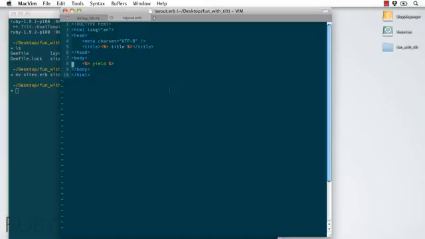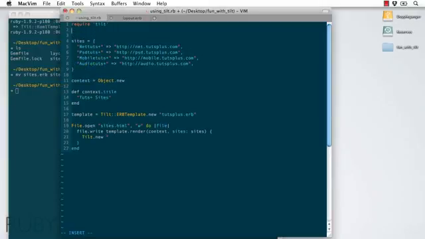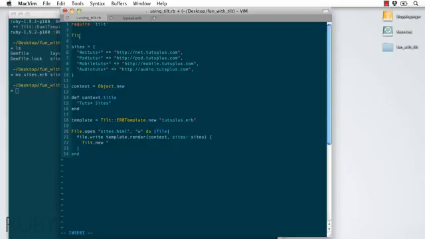What we can do is this, right up at the top. We can say Tilt.register, and we want to use the Tilt ERB template engine when we have embeddedruby as the file extension. So what we've just done is registered this file extension and said we want to use this template engine when you see that file extension.